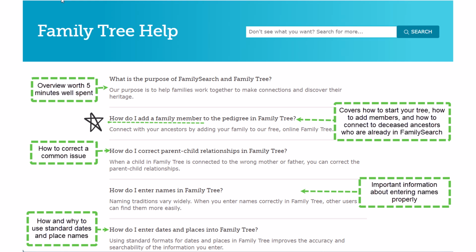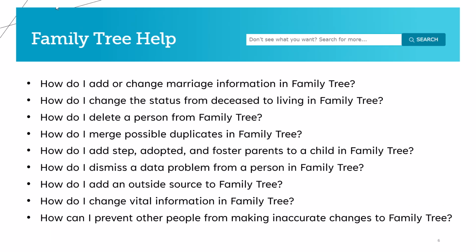In fact, below these, there are 9 more concisely covered topics that each offer quick required learning if you are going to work in FamilySearch. You will find these 9 important topics when you scroll down the family tree page. For instance, changing marriage information can easily confuse you unless you review the one at the top of this list. The importance of designating a person living versus deceased was covered in the beginning tutorial, and the second topic on this list shows you how to perform that change. The third topic covers deleting a person.